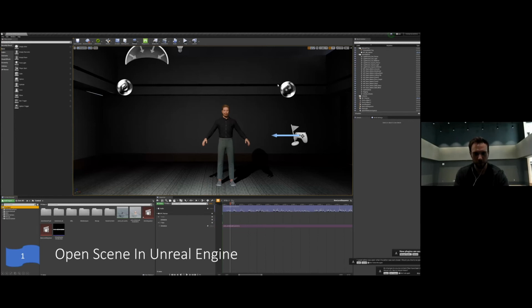So you have your viewport here with your avatar. You have your world outliner here, which depicts all of the objects in the scene. You have your content browser down here, which will include all of your meshes, your skeletons, everything that's in your scene. And then you have your sequencer here, which will allow you to open it up and actually add different animations or audio or cameras. You can do a whole lot in the sequencer to actually make your scene come to life, if you will.